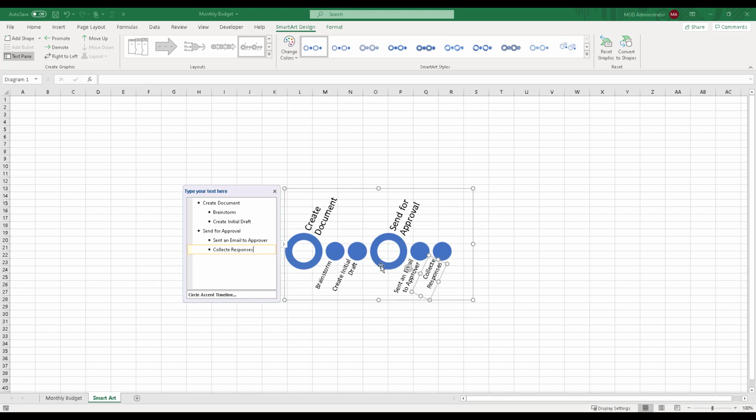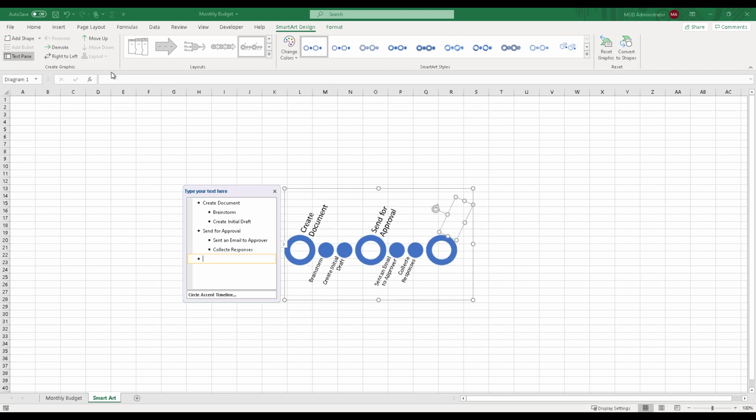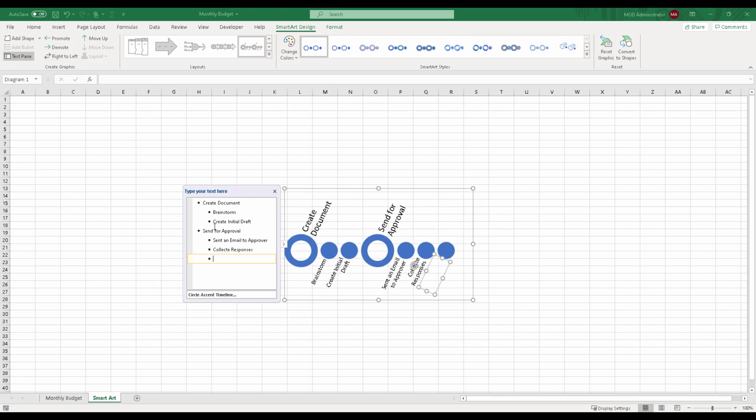Apart from these two main steps within this timeline, I want a third step. To include a third step, let me press enter over here, but it automatically introduces a sub step for the send approval, and I want that as a main checkpoint. To be able to do that, as soon as you select a SmartArt, a new tab called SmartArt Design is available where you can choose all your formatting from. Over here under Create Graphic, there are two options, promote or demote. If you click on promote, then it becomes a main step, or if you click on demote, it becomes a sub step.